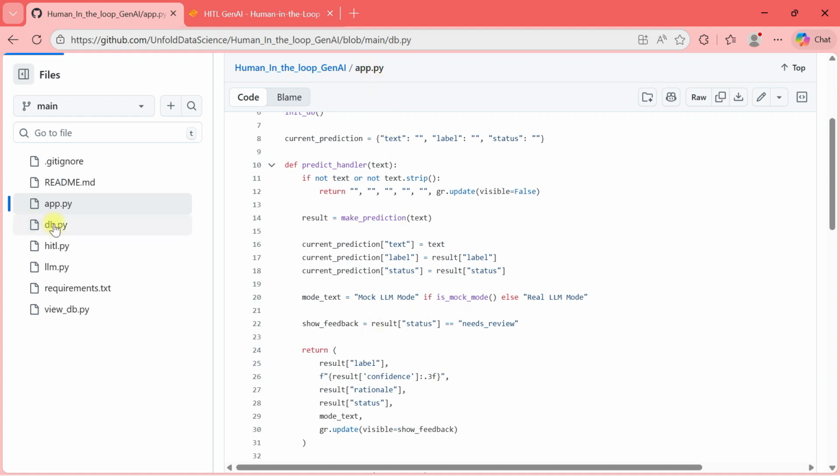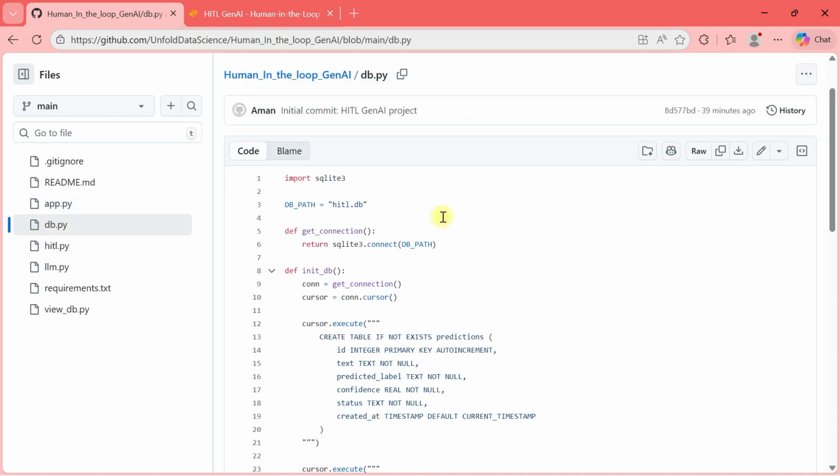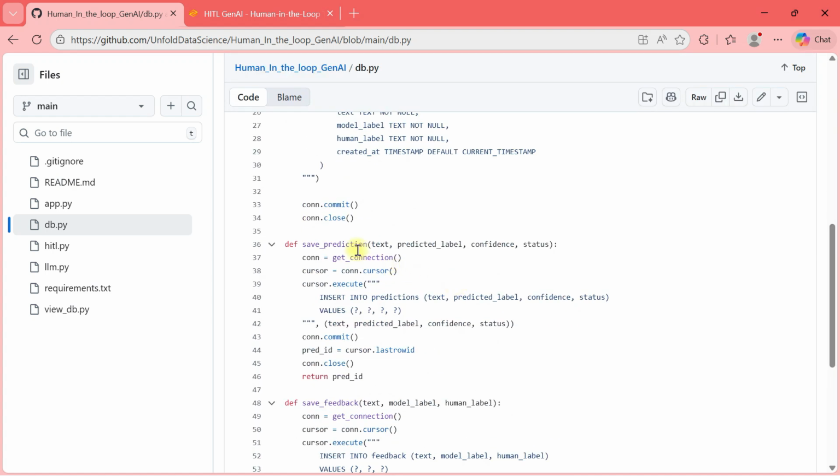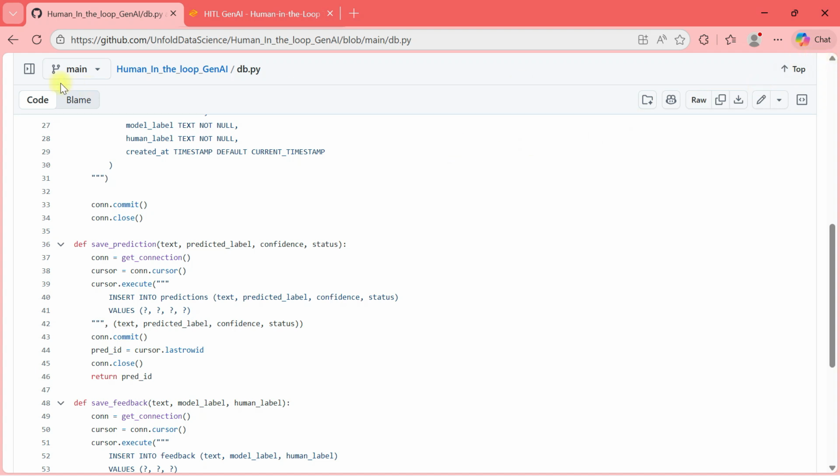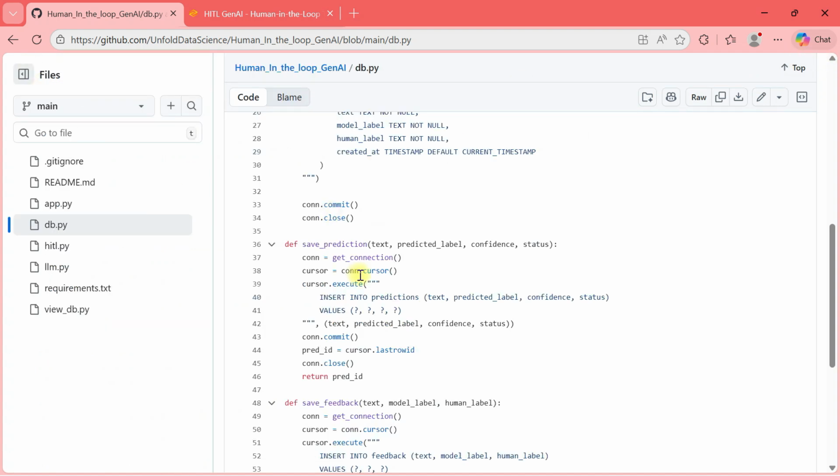What is in your db.py? This is the same file. Database, then saving prediction on the left hand side, or saving feedback on the right hand side. Two things here. What is in hitl.py?